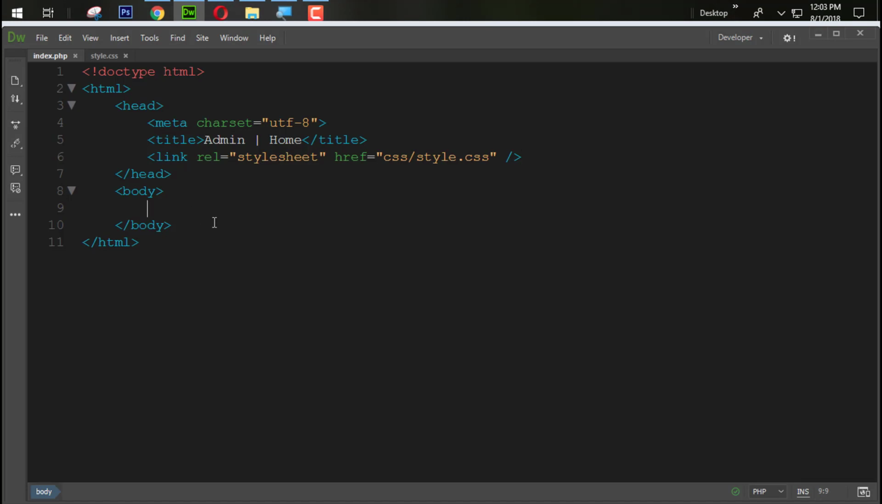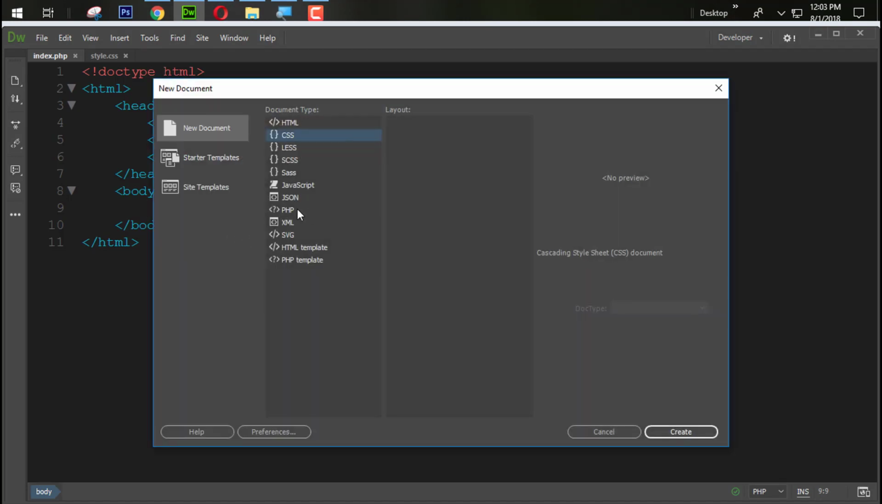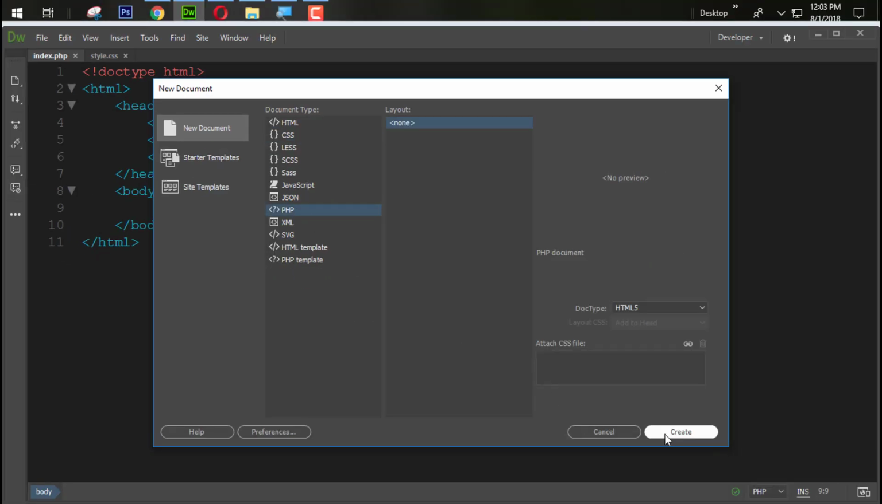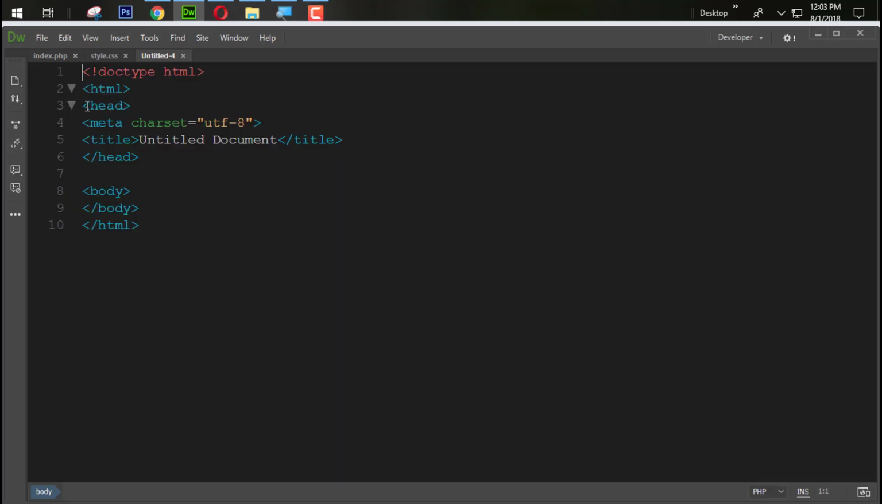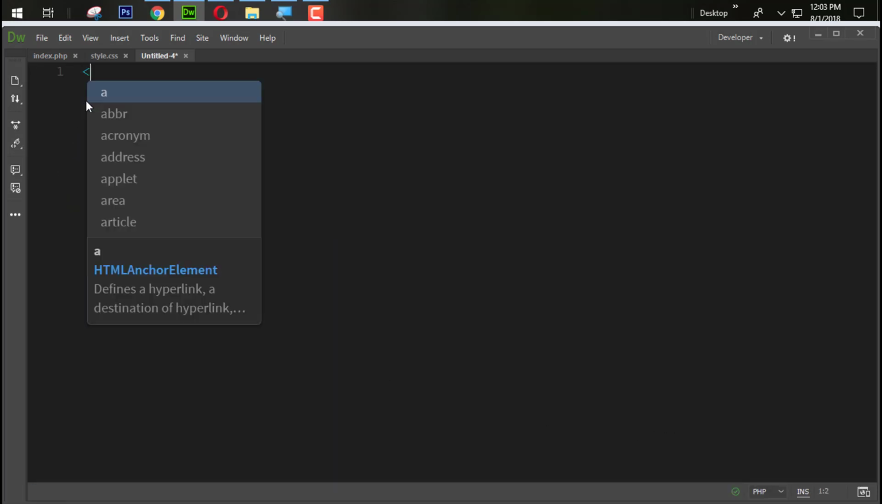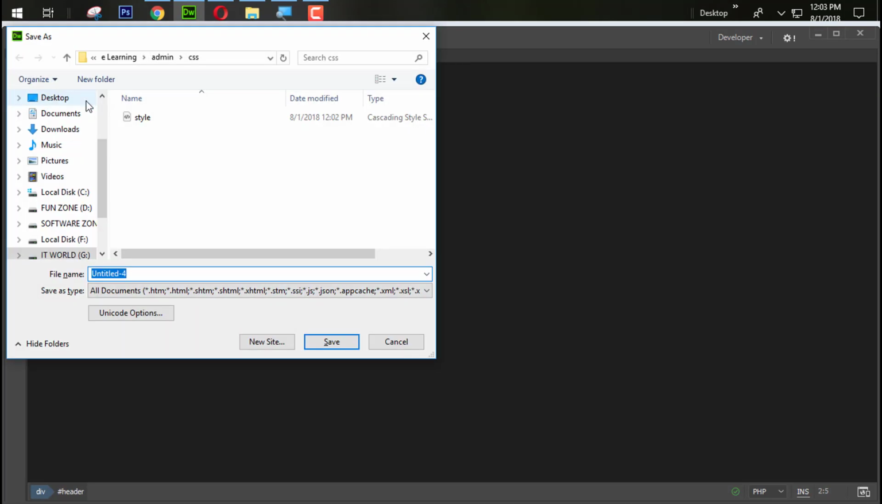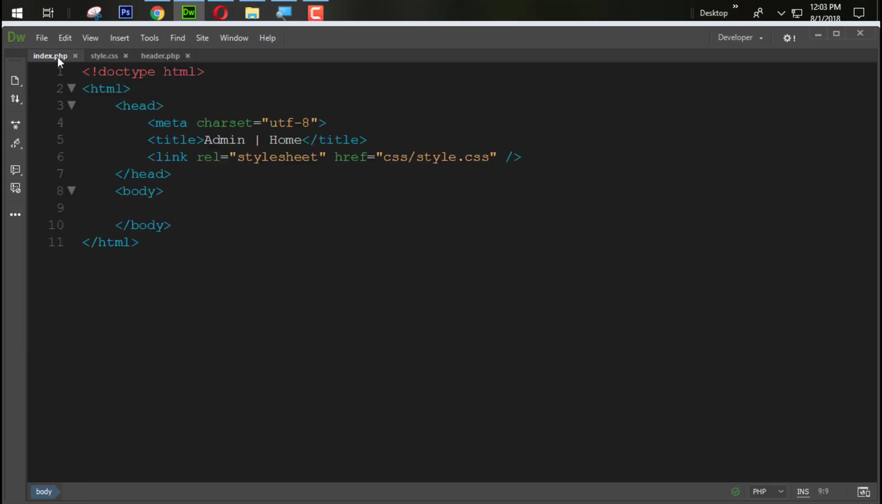Now we are going to press Ctrl+N and create another PHP file from here. Just look at here, you select the PHP and create. Okay, so now we don't need this one. Simply we are going to create one div with the ID equal to header. Close this div from here, Ctrl+S to save this file and give the name header.php, and we are going to save this file inside our inc folder.